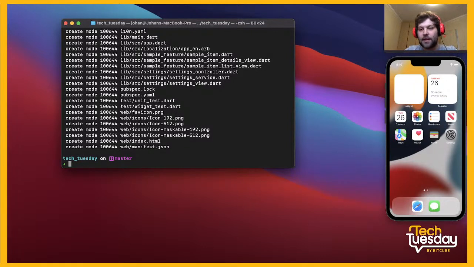So yeah, that's done with the console. We can now open up our project in Visual Studio Code.